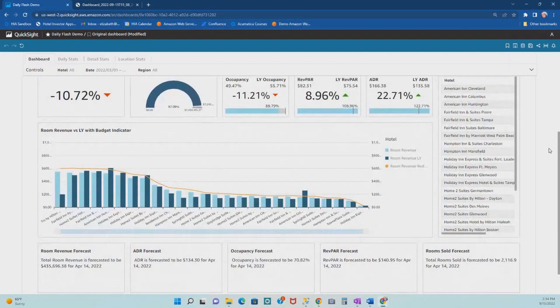We scroll on down. We've got some other charting here. I've got room revenue against your last year data with a budget indicator. So you can come down here and see how the portfolio is comparing to each of the hotels. Now, if you're a GM, and you come in here to your dashboard and you only have access to one hotel or one property, that's what you're going to see. You're going to see your one view and your one property. So in this charting, it may be more that you want to look at dates for your one property versus a portfolio of all properties.